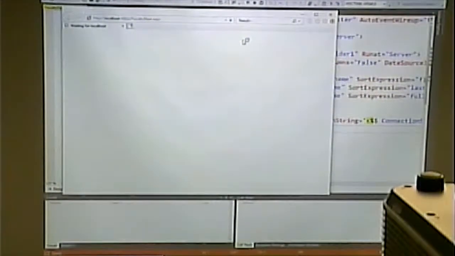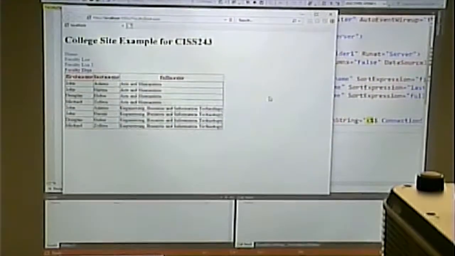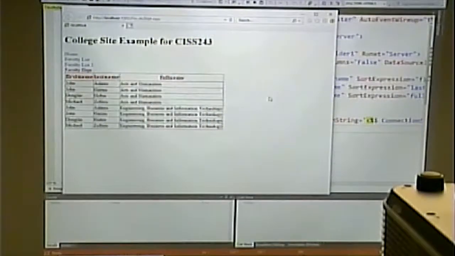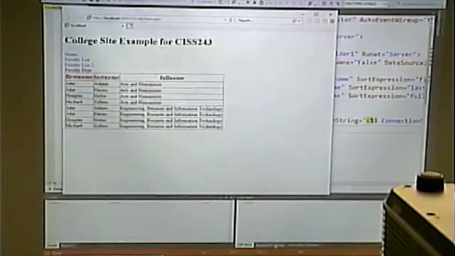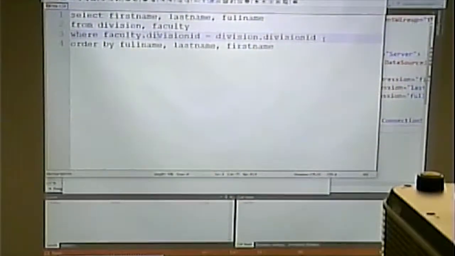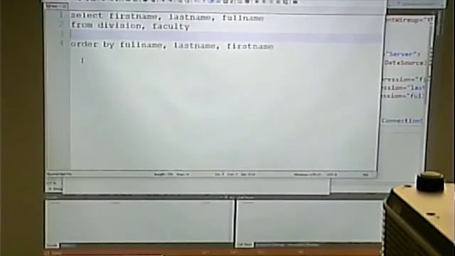We get everyone duplicated. Everyone shows up twice. Can anyone explain what's going on here? All I did was I got rid of the where clause. The where clause said where faculty division ID equals division ID. I got rid of that. And all of a sudden it shows everyone twice. Why is that?